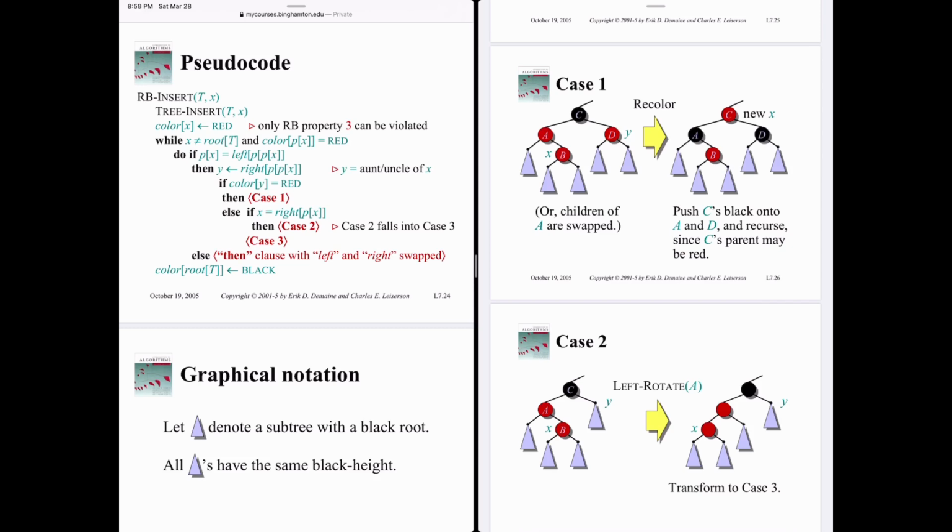Okay, so let's understand all this with a few examples here. So note that we're going to insert the node. When we're going to insert it, it's going to be red. And then you're going to consider the case that your parent is the left child of your grandparent. And then you're going to look at the uncle or aunt, which is the right child of your grandparent, which is Y. Okay, so let's first look at case 1.